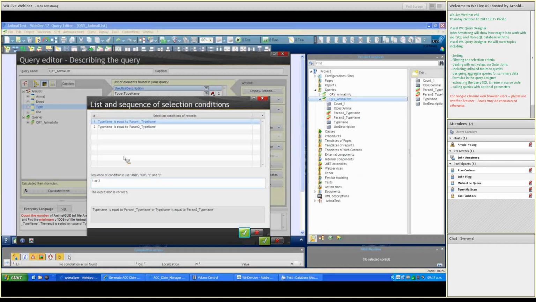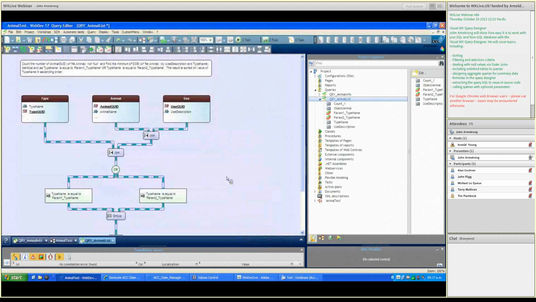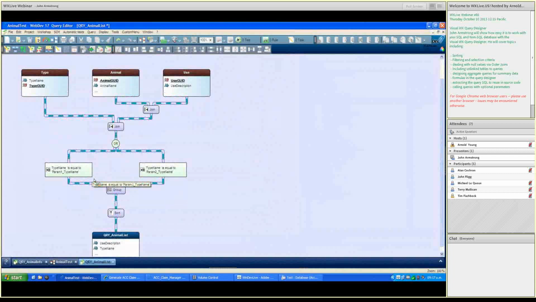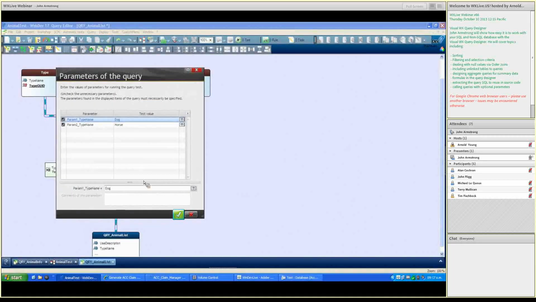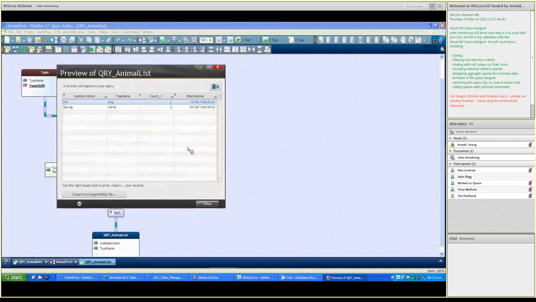It's now changed the selection criteria from an and to an or, so it's parameter 1 or parameter 2. And now when we look at our diagram, it's slightly different. We've got a little bit of an or going on there. Just make it bigger for us. And when we run the test of the query, it's got horses and dogs, and because we're doing ors, there we go. We can see both of those.